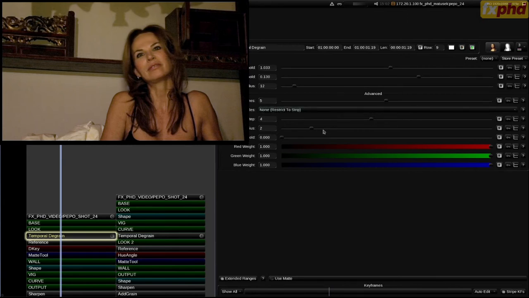Baselight has a grain reduction feature called temporal degrain, and it's a temporal-based noise reduction. You may have a spatial noise reduction in your system, and that just looks within the frame itself. It does a good job. It won't leave any motion artifacts, but it also softens the image quite a bit because it just looks within the one frame and softens what it thinks is noise.